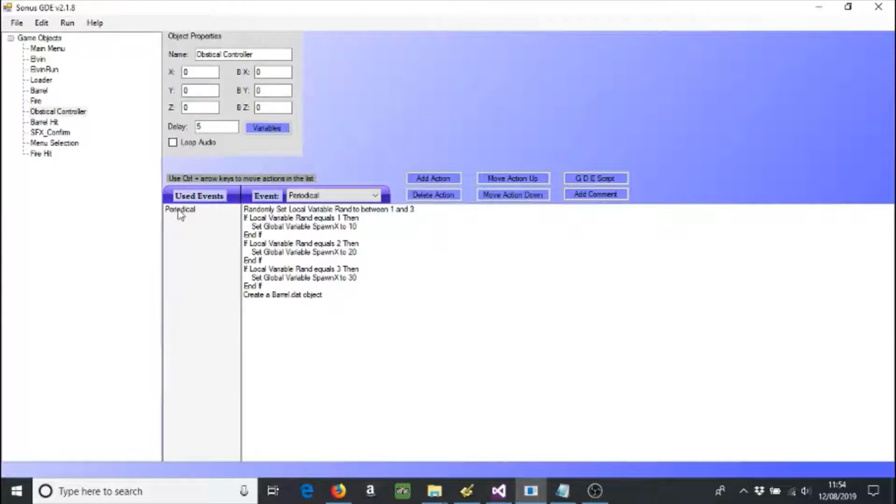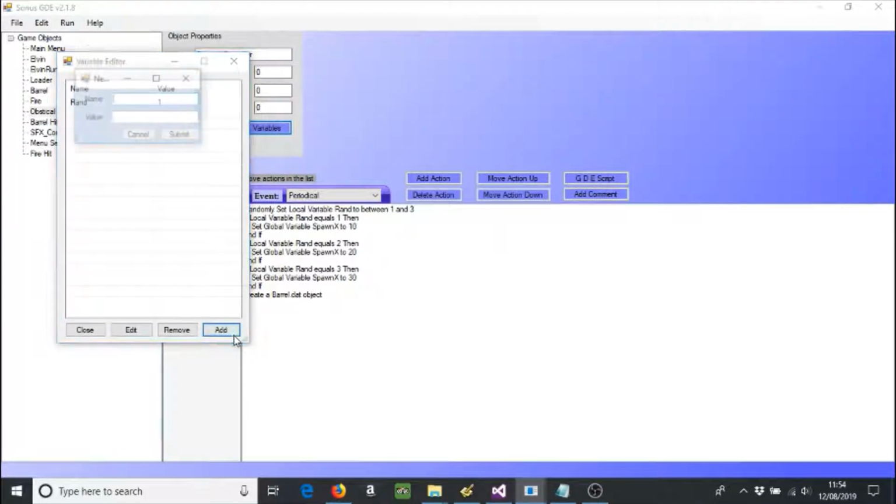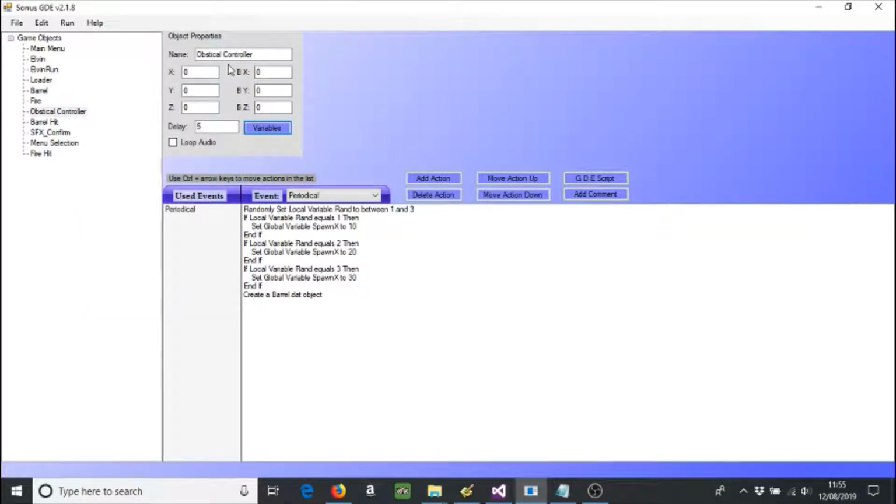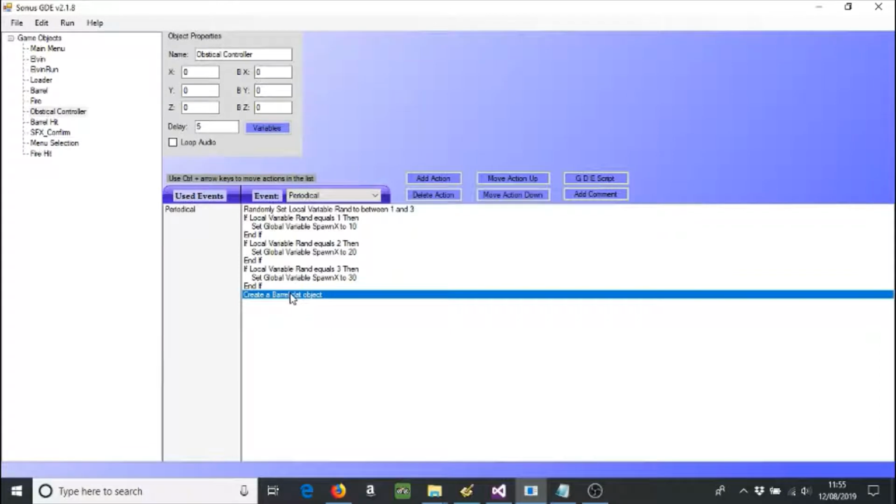Now we're going to add a bit of randomization, so we're going to make a local variable for random item. Variables. Add name, caps R, A N D O M, random space, caps I, T E M. Value, edit 1. Keep it at 1 to begin with. Submit. Add button. Closes the window. Object properties. Create end if create a list. Create a barrel dot that object.